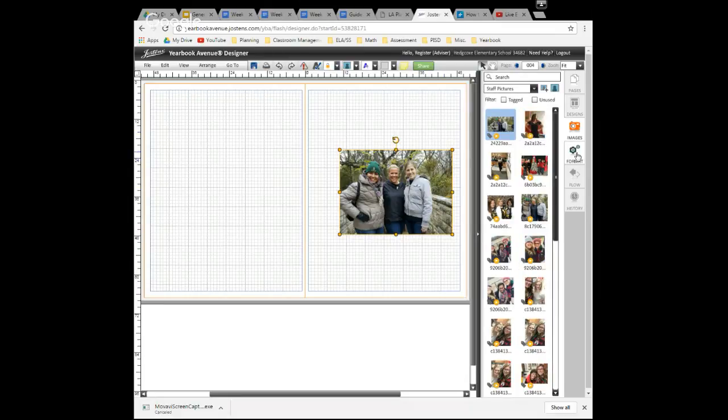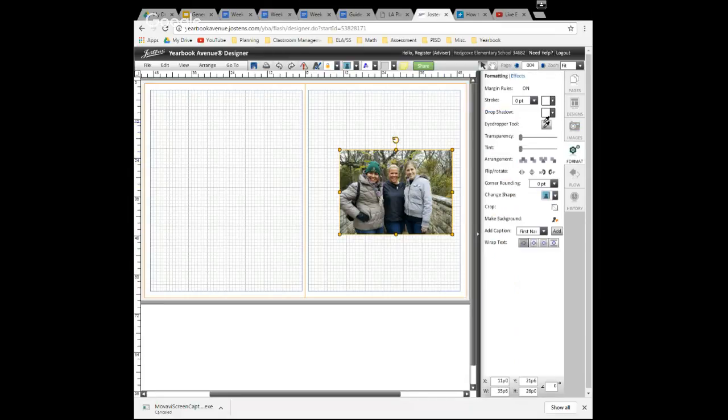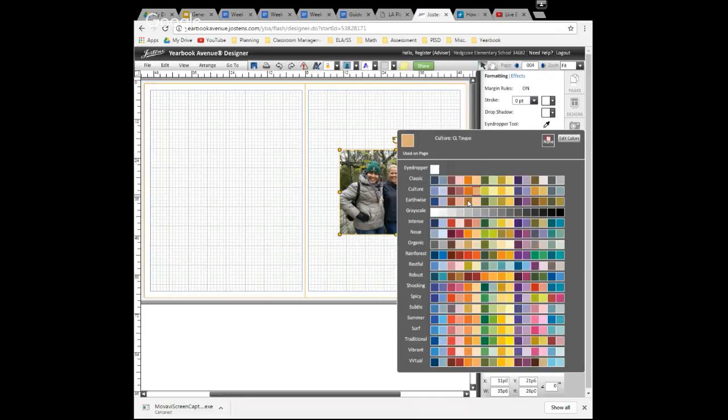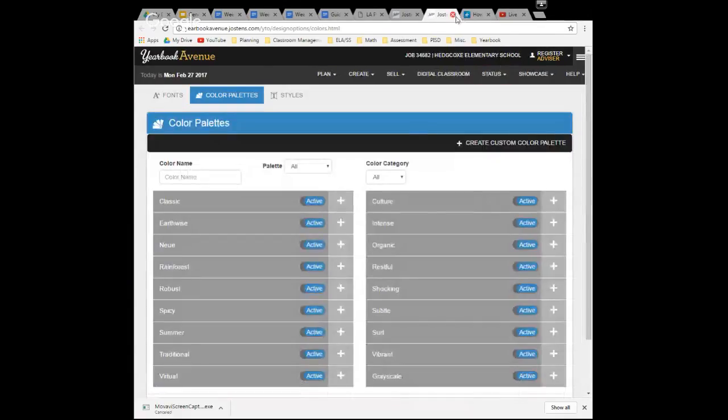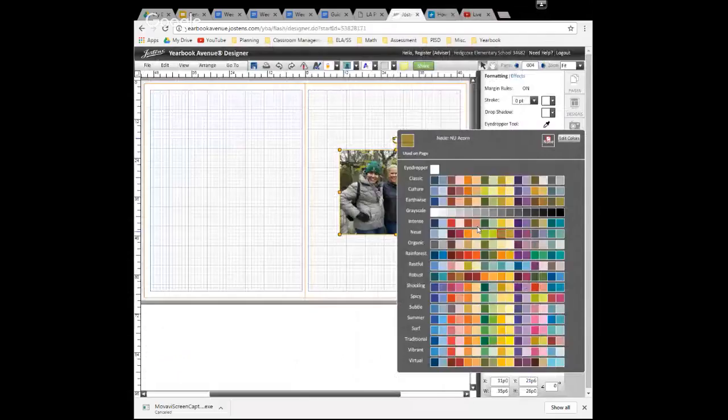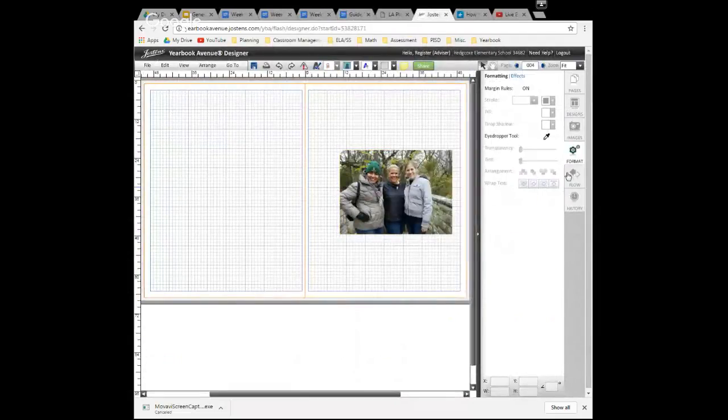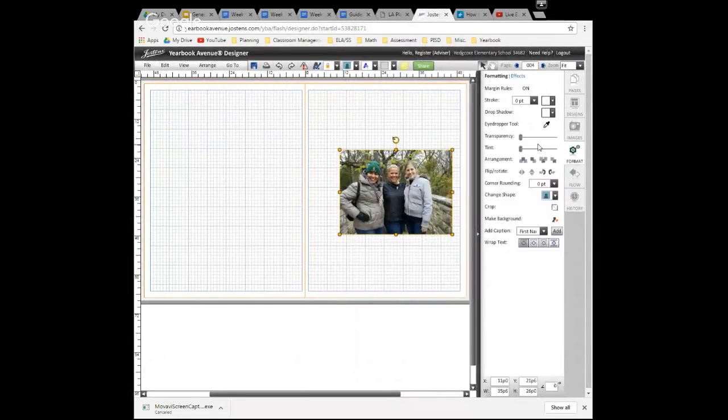So if you go to format, there's an eyedropper tool where you can kind of fix some stuff up. Oh, didn't want to do that. Sorry, guys. If I click on this, I can make the picture a little bit more transparent.